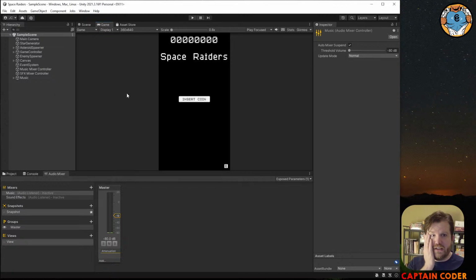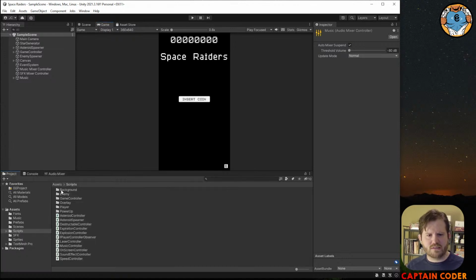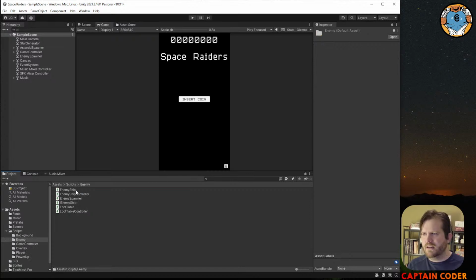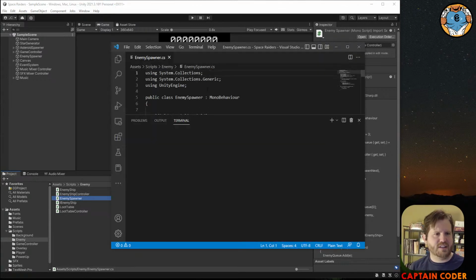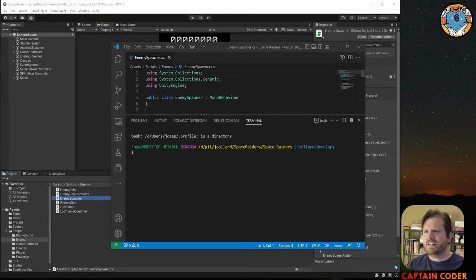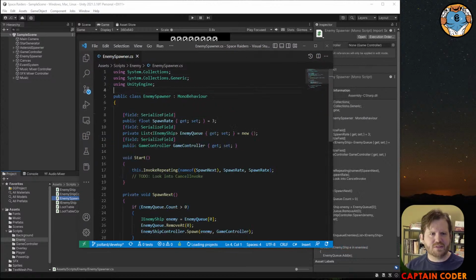Let's take a look at our enemy spawner, what we have so far. My scripts are getting a little bit unwieldy, but let's look at our enemy spawner. I've learned as I've gone here that I can absolutely do some good refactoring on this. But the main idea, I did already do that.